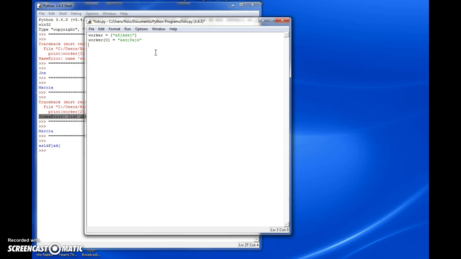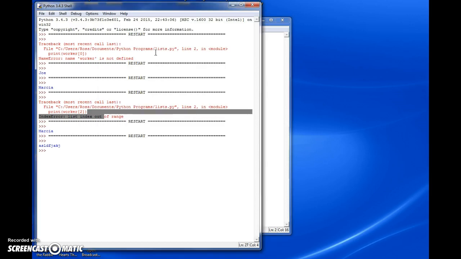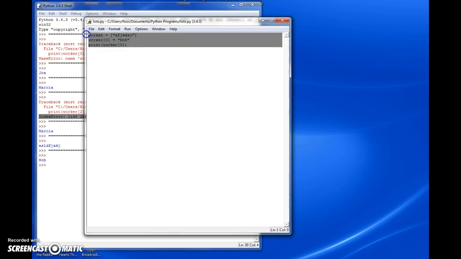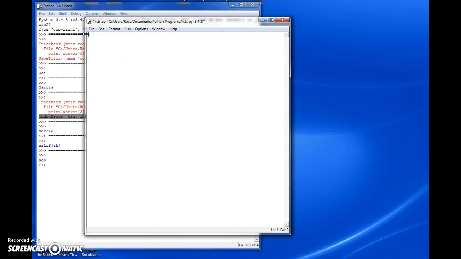And then let's print worker 0. I'm just going to prove this to you, because output's always good. Let's actually make this something recognizable, like nub. That's our worker's name. Look, lo and behold, we have changed the value of a list. So that's how you change values of lists. You just index it and then you reassign the value. So tuples are constant lists.